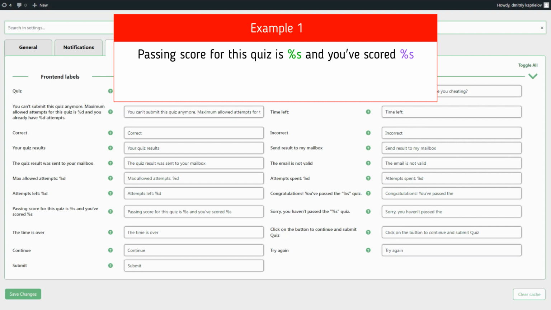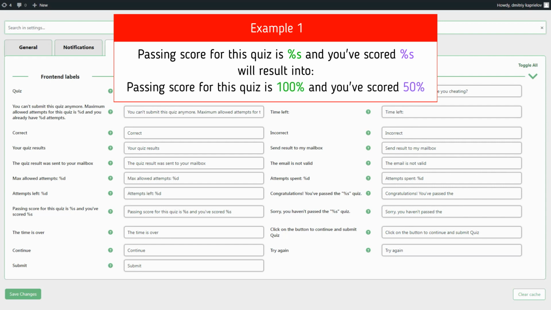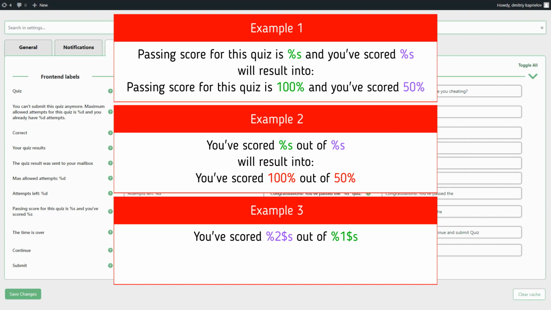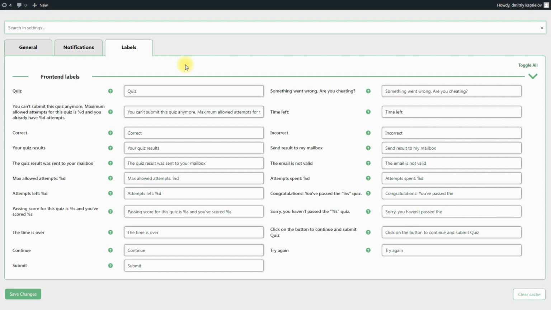So, for example, if the user has scored 50% on a test, he will see the following message: Passing score for this quiz is 100% and you've scored 50%. But if we want to change the text, for example, to "you've scored %s out of %s", it will result in "you've scored 100% out of 50%", and it makes no sense. In this case, we need to change the order of what placeholders show. We need to add the order number and the dollar symbol between characters % and s. This will result in "you've scored 50% out of 100%", which is logical now. Changing the display order for the placeholder %d works the same.